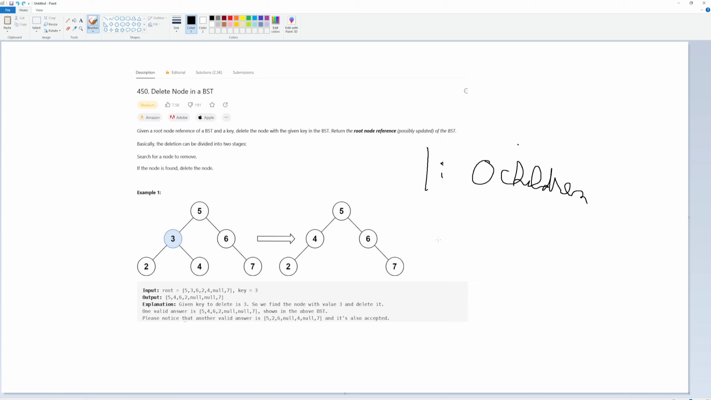Okay. Now, case 2, 1 child, which would be like this node. This node has 1 child. So that's pretty straightforward as well. We just take whatever node this is, we delete it, and then we replace it with its child, its left or its right. And if this is the right, we update this right to be this node.